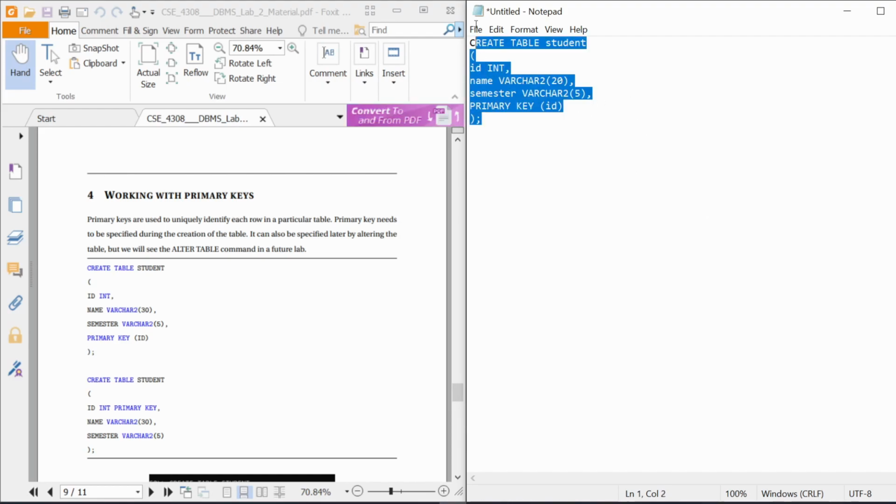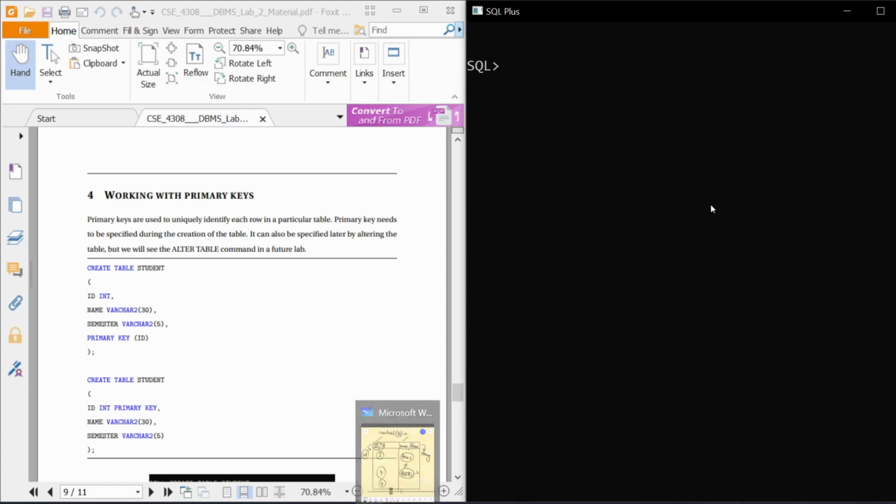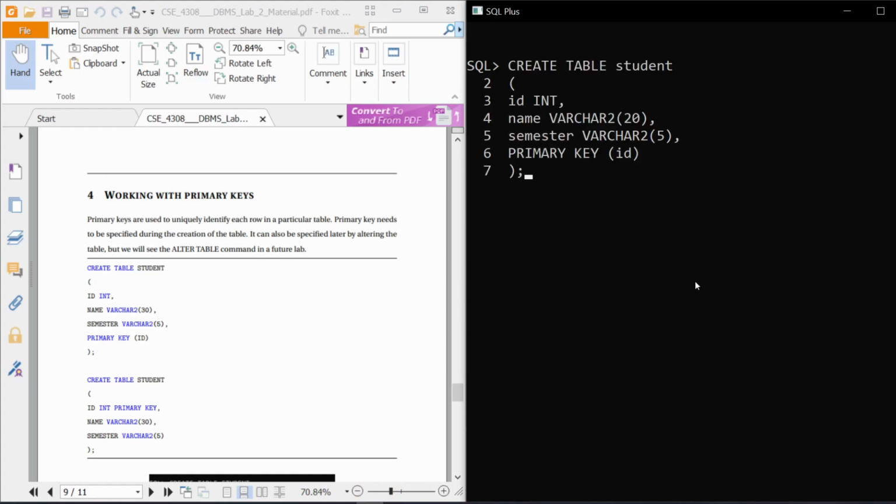So when we execute this command inside our SQL console, you will notice that this ID column has been successfully defined as the primary key. So let me show you. Okay, great. The table has been created.